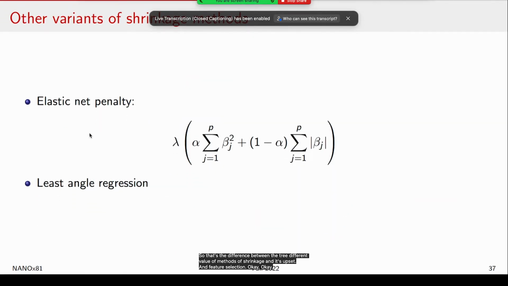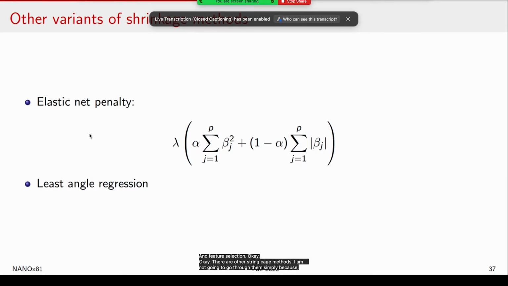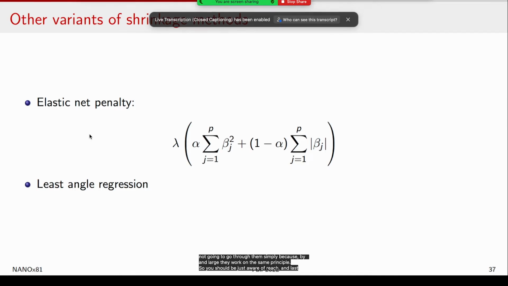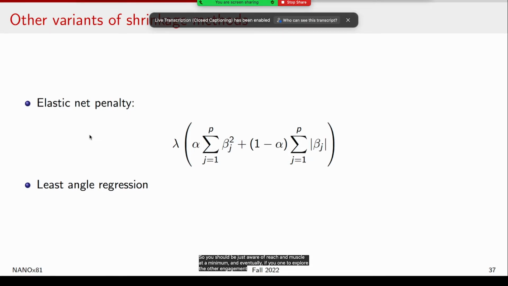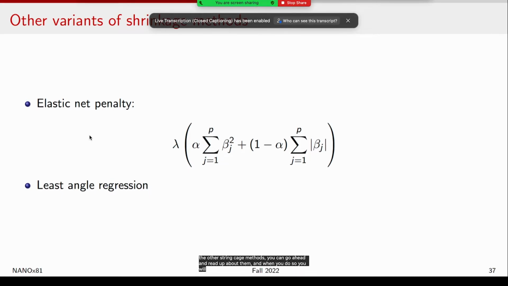Okay, there are other shrinkage methods. I am not going to go through them simply because by and large they work on the same principle. So you should be just aware of ridge and Lasso at a minimum, and eventually if you want to explore the other shrinkage methods, you can go ahead and read up about them, and the principles are again all the same, okay? So they are not that different.